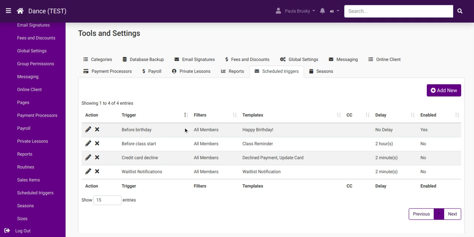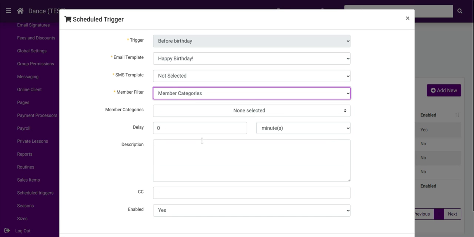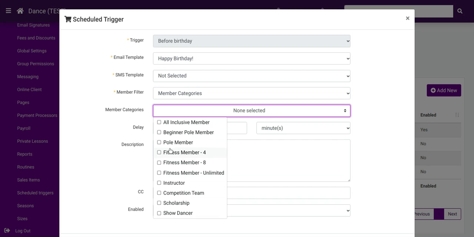Okay, so we want to send it before their birthday with no delay. When their birthday arrives, we send it. And you can see what we did here. We used the happy birthday email template that we looked at in the last screen, which is in the messaging. And we can send this to different students. So maybe we only want to send it to instructors, or only to pole members. Maybe you'll send out different emails for different groups of people.